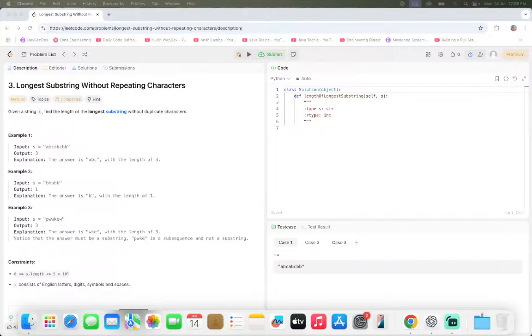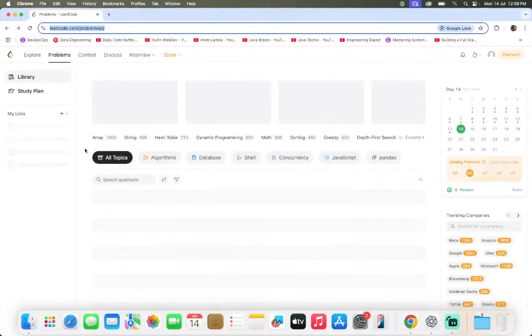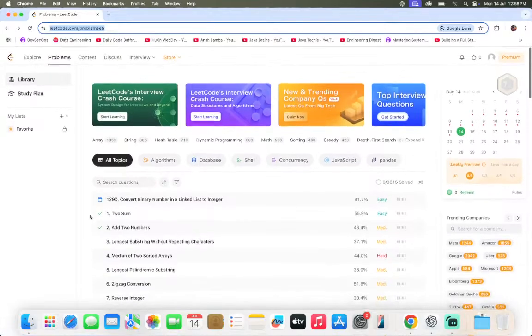Hello everyone. So today we are going to solve another problem, problem number 3 in the problem set. This is the longest substring without repeating characters problem, number 3 in the problem sections.